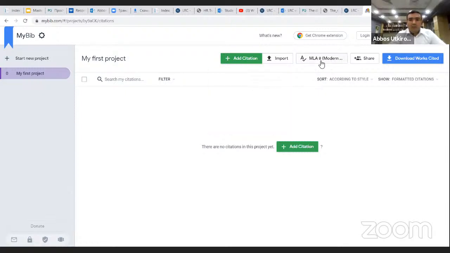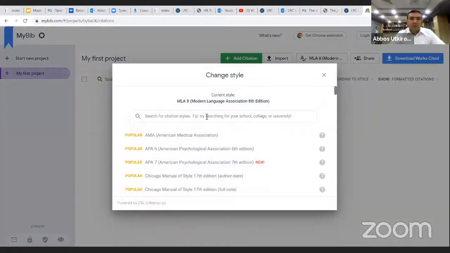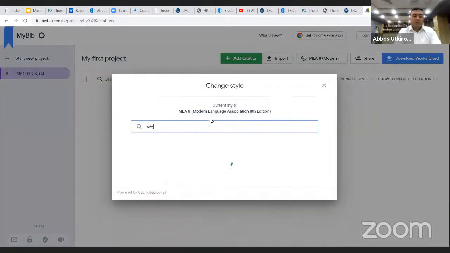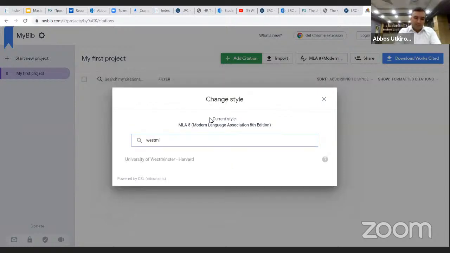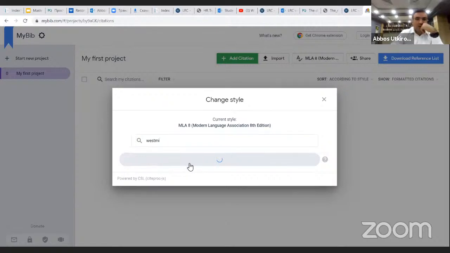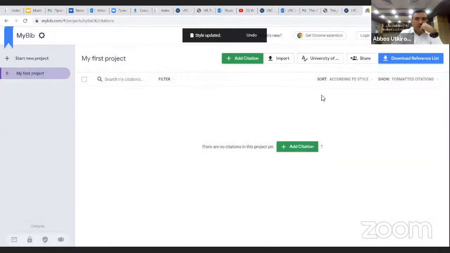If you see the standard, it states MLA style. There are a lot of styles in here, so we can search for Westminster Harvard style. It's available here. You can find it as University of Westminster Harvard style. Just click on it, and now you can see that University of Westminster Harvard style is chosen. Then I will click add citation here.